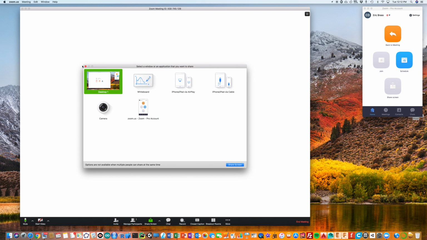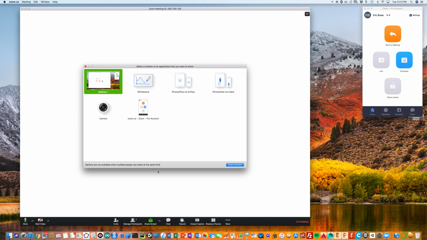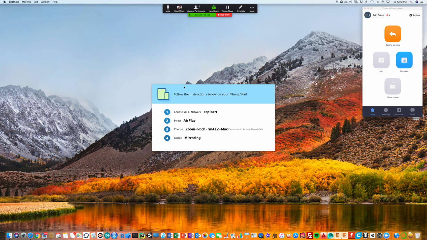Even though I'm selecting on that particular piece, when you're in the class, you want to use this share button down here. So if I go to iPad via iPad Play, I'm just going to select on that, double click, and pull up my iPad here, and I can screen mirror.